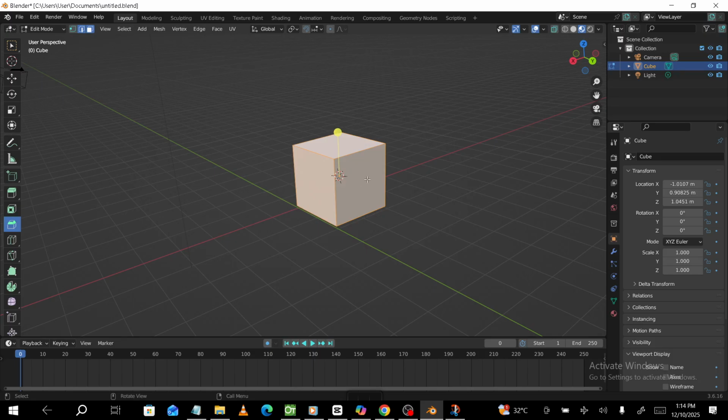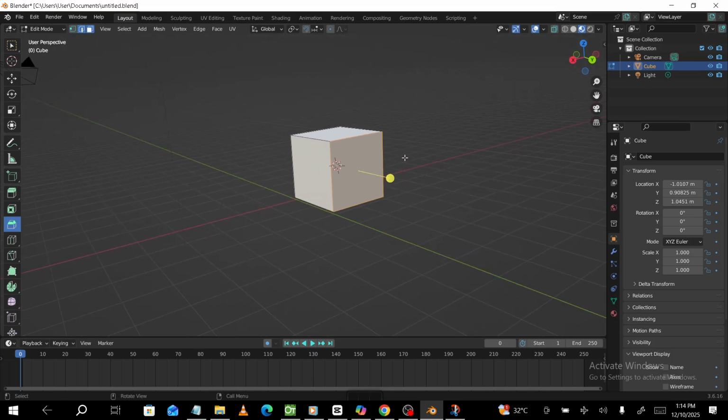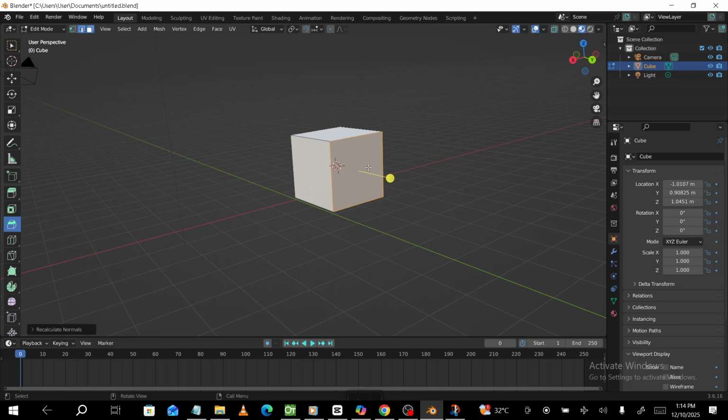Here's the main fix. Press Alt+N and choose Recalculate Outside. Blender will analyze your mesh and point the selected faces outward, which is what you want for most solid, closed objects. This typically clears up odd shading and makes surfaces respond correctly to lights and materials. If anything looks off afterward, it usually means your selection wasn't what you intended or your mesh has unusual topology. No worries, just press Ctrl+Z to undo and try again.